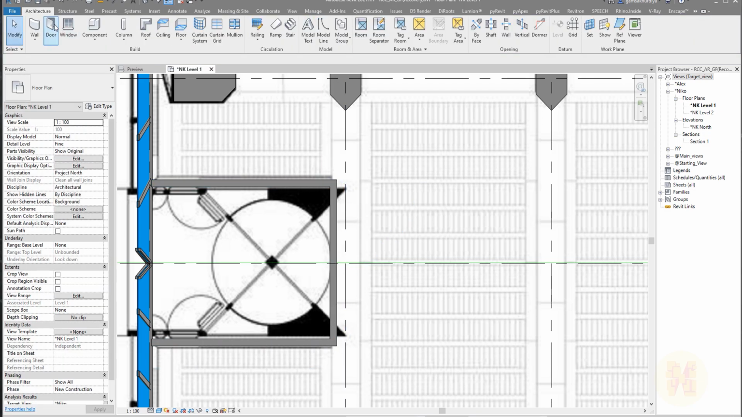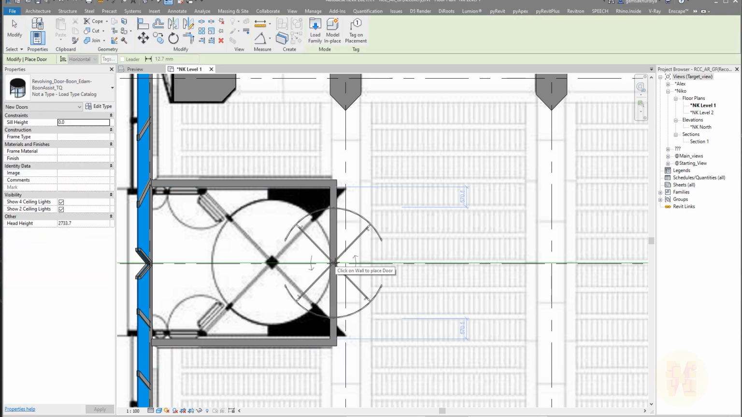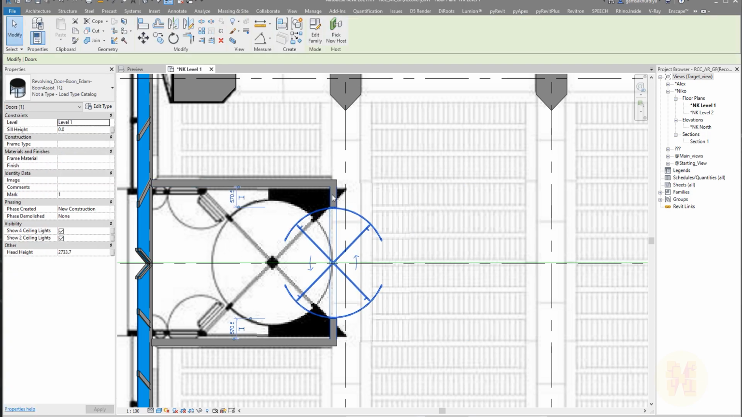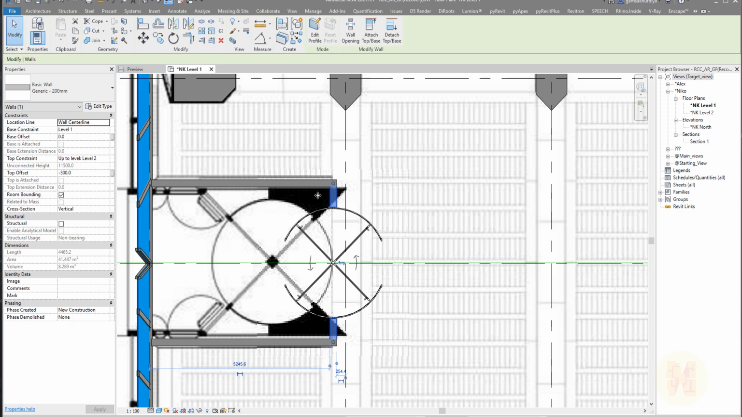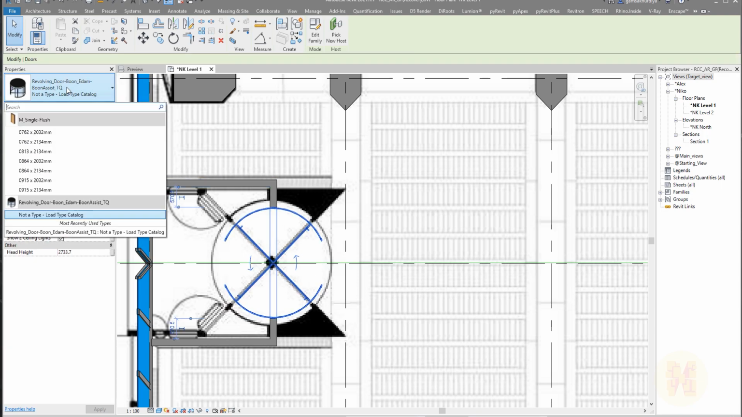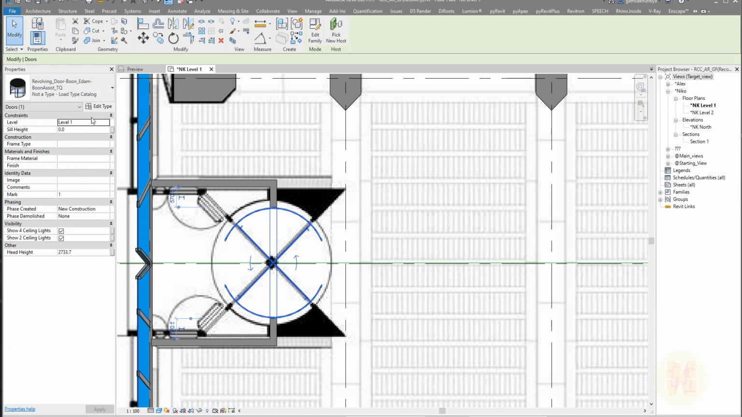Now I will get my door, and I will place my door exactly in the middle. It looks like it's not exactly there. Well, I will place it here. And it should be a bit bigger. Do we have another type of this door?